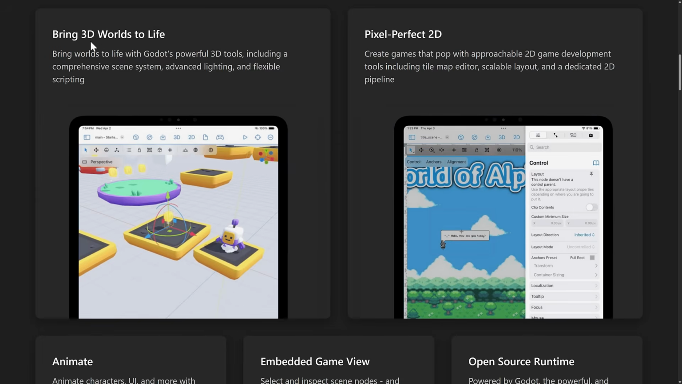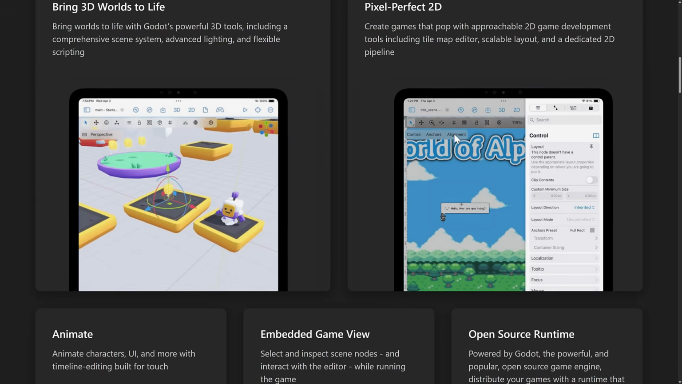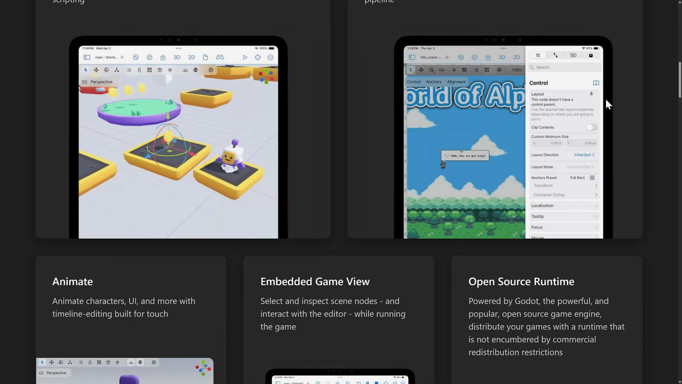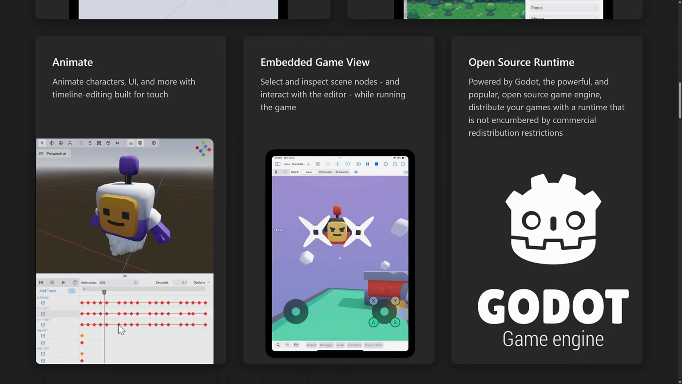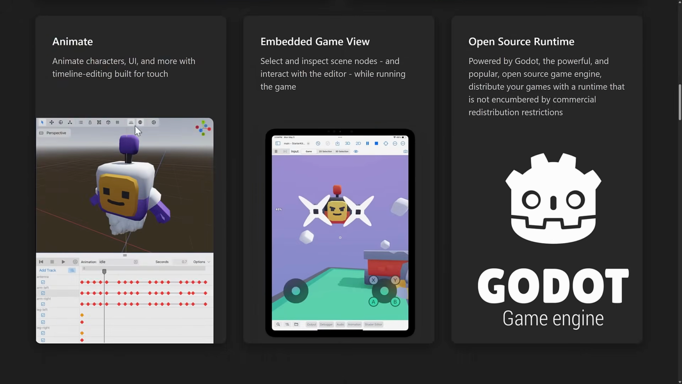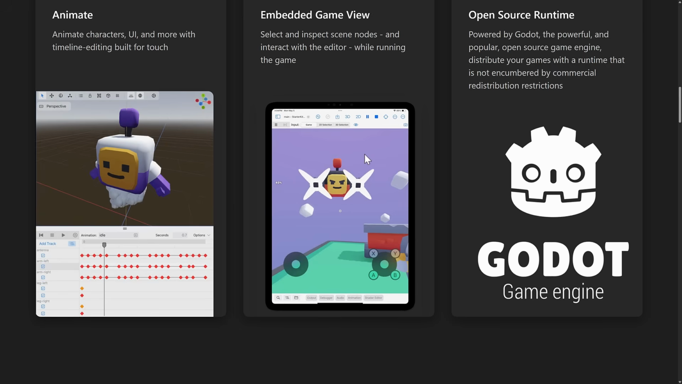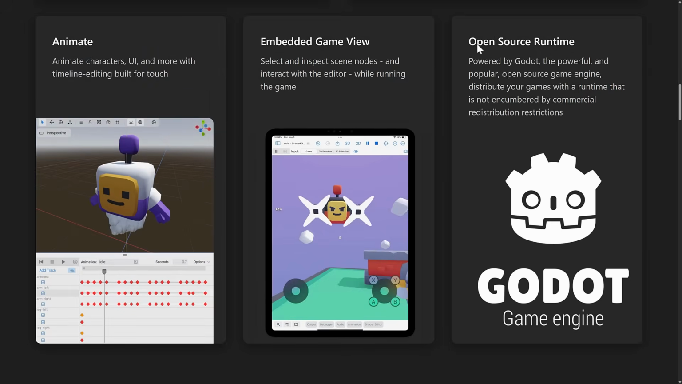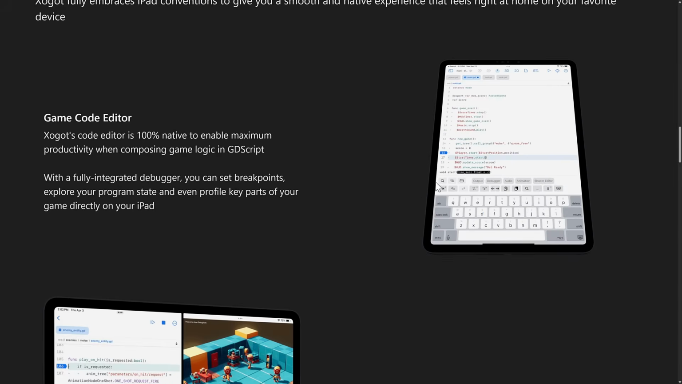So you can bring your 3D worlds to life. It's got pixel-perfect 2D. As you can see, again, it has an iPadified user interface, too. It's got full animation, so they've updated the UI so that it works with touch. There's an embedded game view, like what you've got on the more modern versions, so you can run your game directly on the iPad inside of the Godot editor. It is powered by the open source runtime. It is built for the iPad.